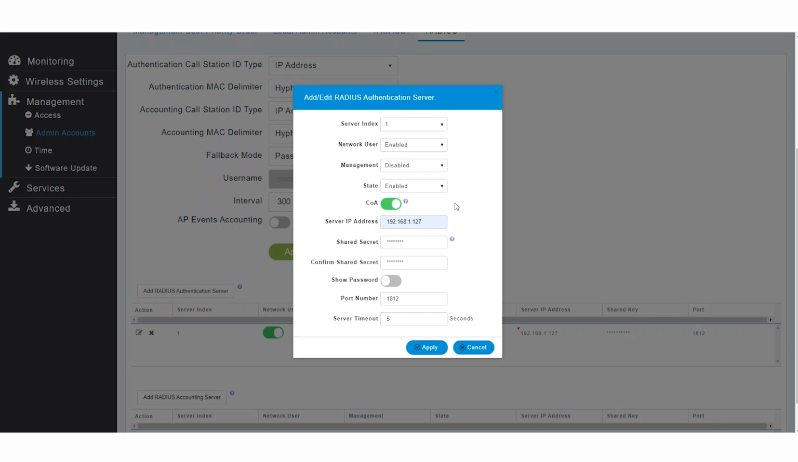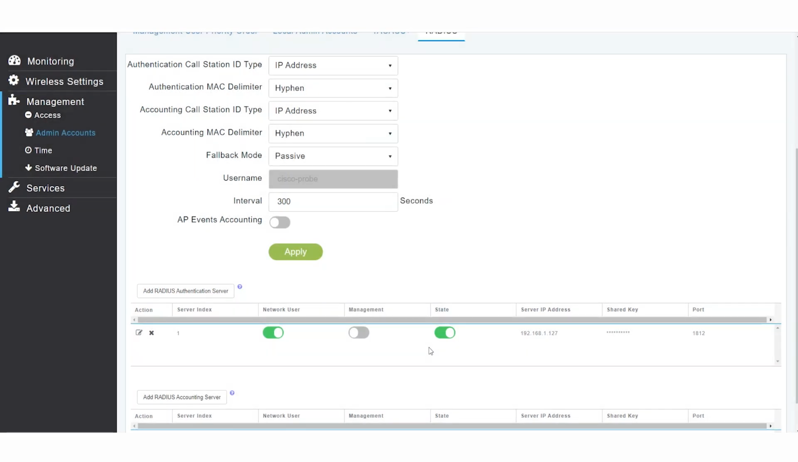Next, you need to fill in the shared secret. It'll be used to encrypt information between the access point and the Radius server. Enter the shared secret, enter the same to confirm, and the default port number of 1812. Click Apply. Once that's set, the server needs to be added to a wireless local area network, WLAN.